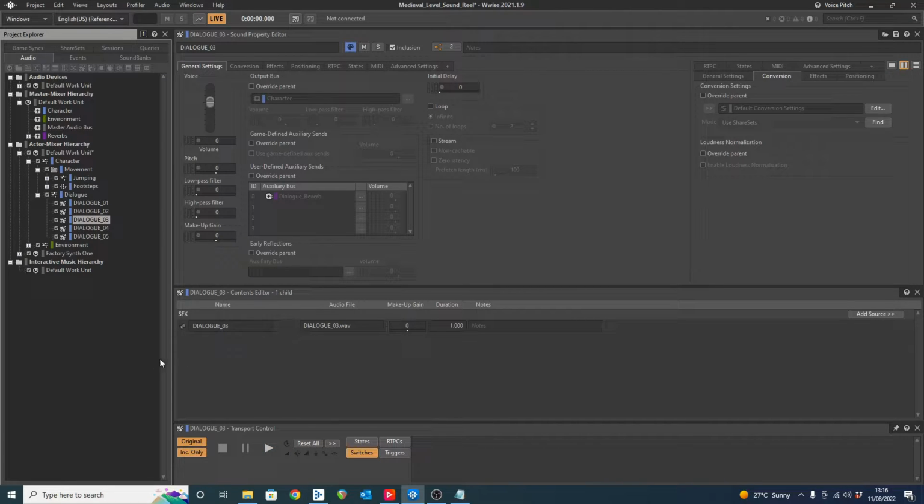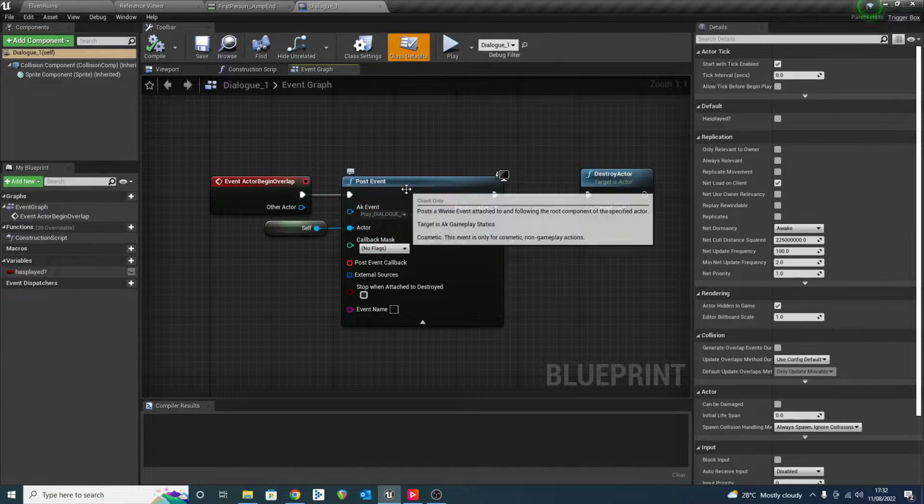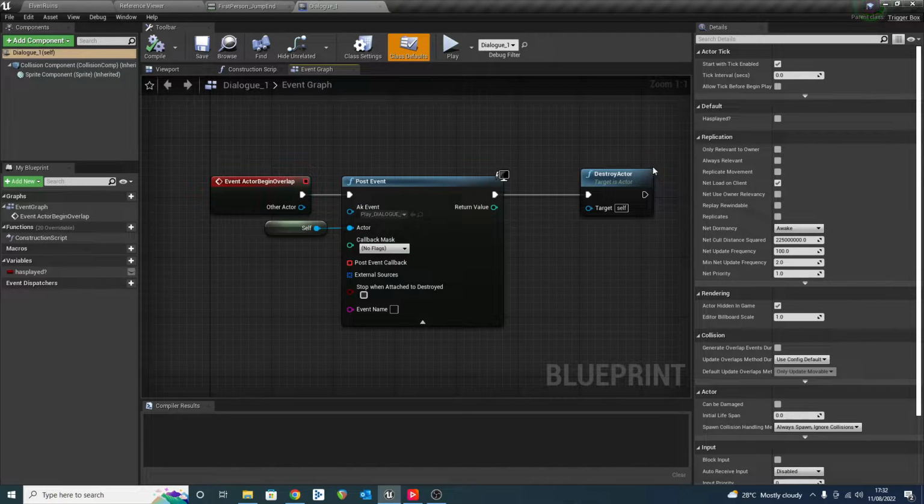Oh, very loud, lovely. I just achieved this by doing a box trigger which posted the event and then destroyed itself afterwards, which you can see here in the Unreal project. That was just so that once you'd been through it once, it didn't keep replaying every time you step back into that area.